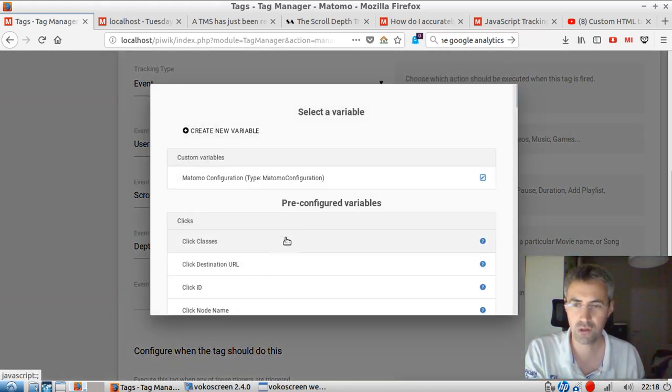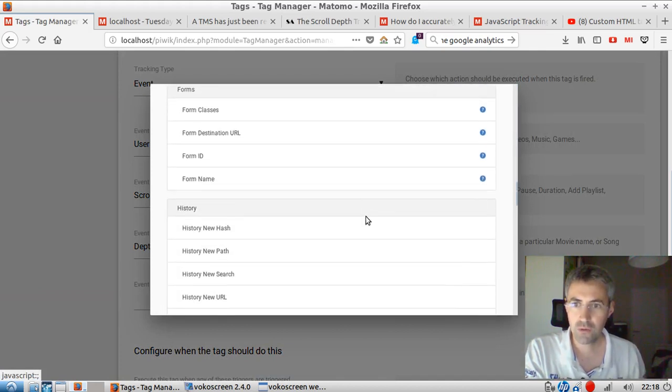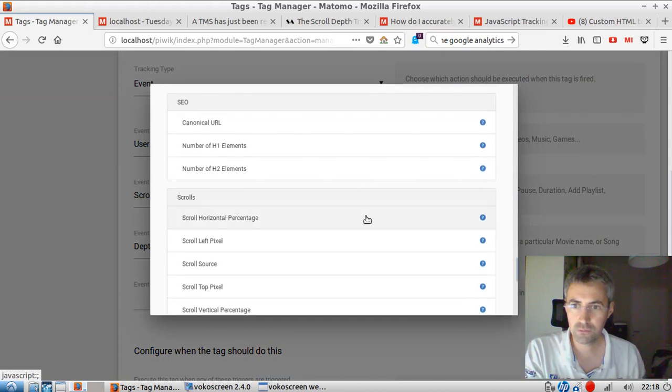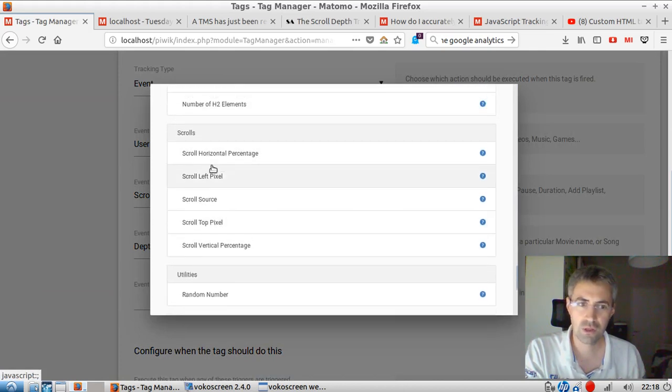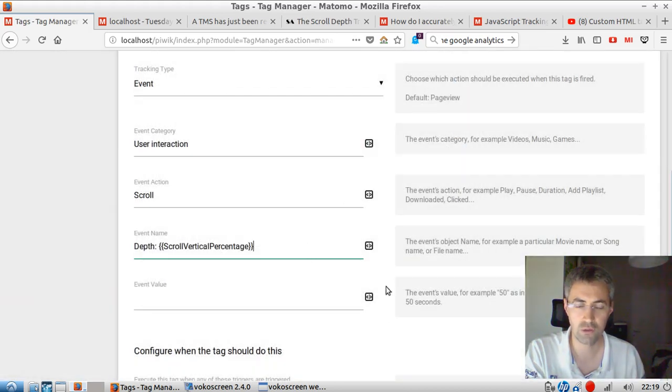So here I just click on variables, and I'm gonna just pick a pre-configured variable which is called scroll. So here, as you can see, there are some different pre-configured variables that you can pick. And in my case, I'm going to take the percentage because this is what Nick asked for. And I think that's the most usual. So here, they are going to tell you exactly how far the user scrolled to in the vertical direction.